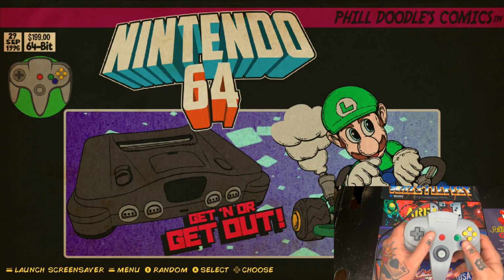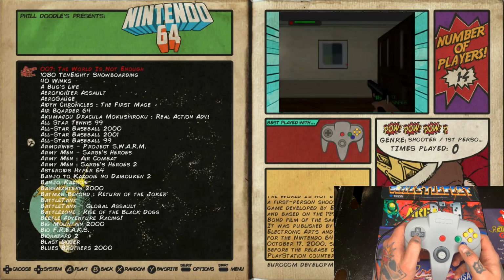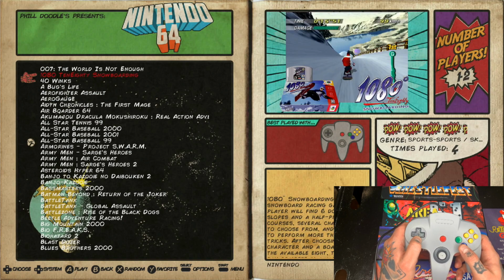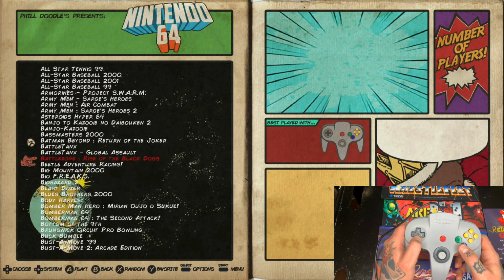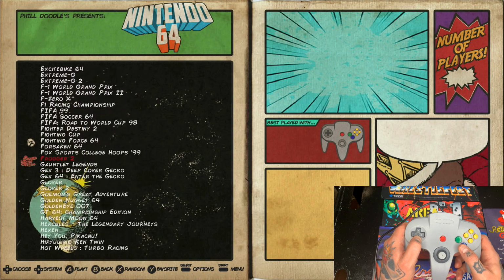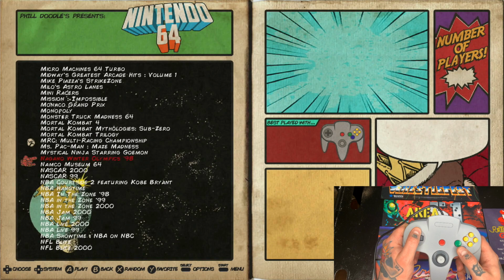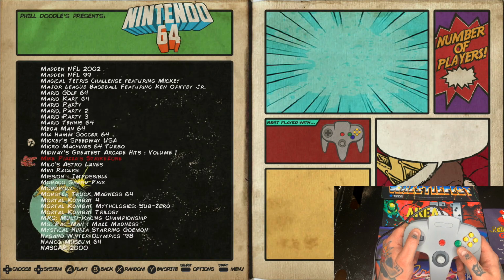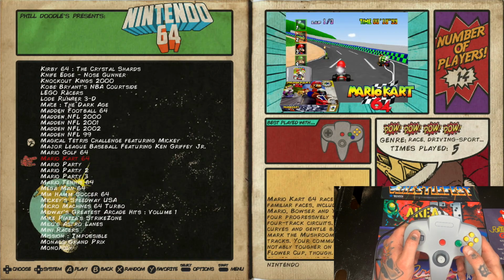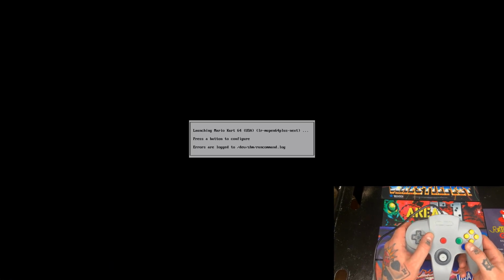So in order to get this configured with all the N64 games, we're going to jump into any of these games. I like to use Mario Kart. It's pretty easy to get into. Right, so now we have to access the settings in here.